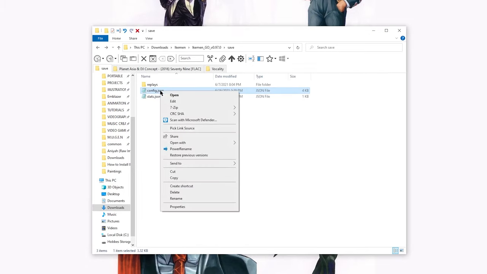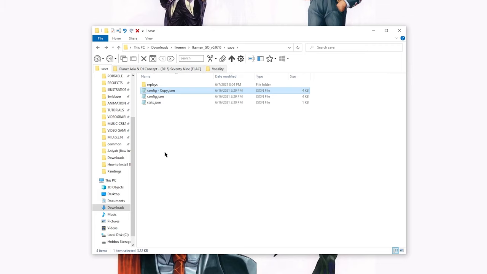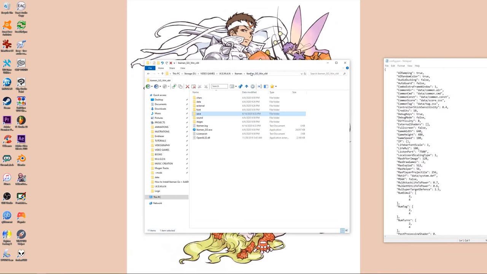Before we continue, let's make a backup of our newly created config file so we can easily revert back to the default Ikemen if needed. Now go ahead and set that aside.